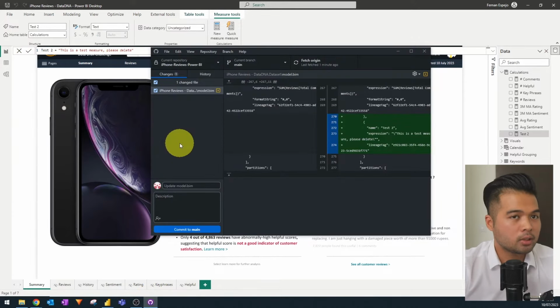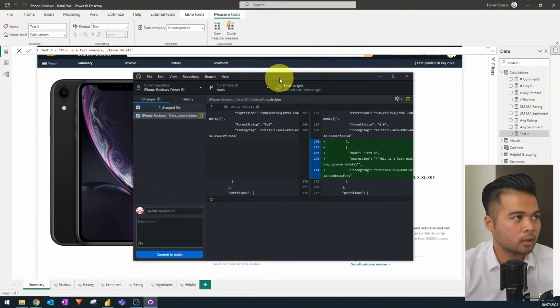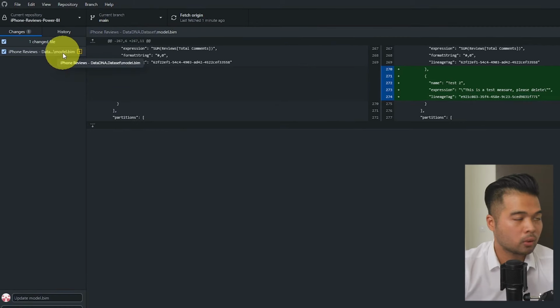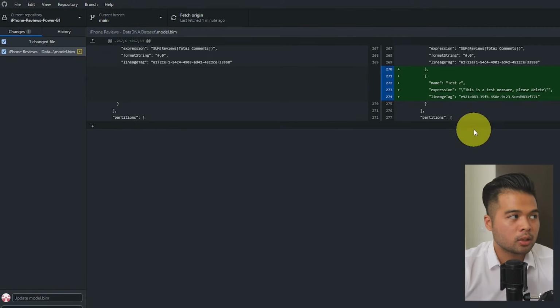So as you can see, it's detected that something has changed. And what it's done is it looked for, I'm just expanding it, where that change has happened. So it's noticed that the change happened in the BIM file, which is where I was talking about earlier about the dataset. And it shows us exactly where that change has happened. So it looks like we've added a new measure, which wasn't there before. And that's what it's highlighting here in green.